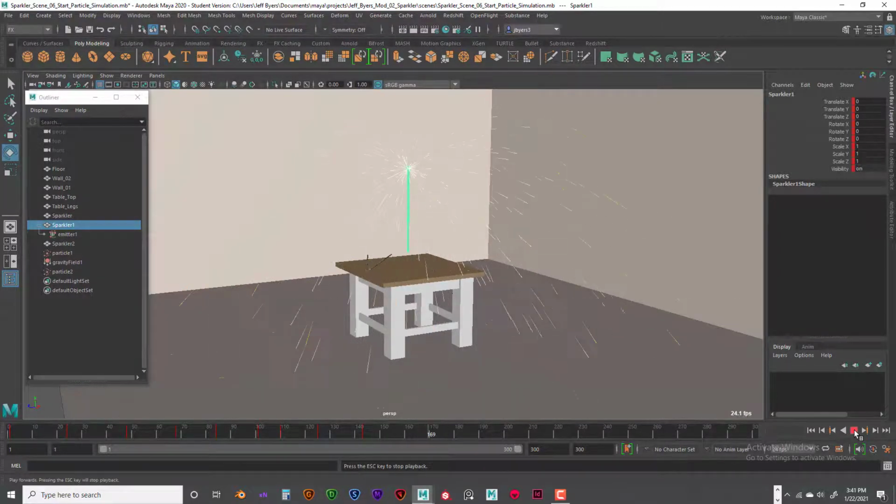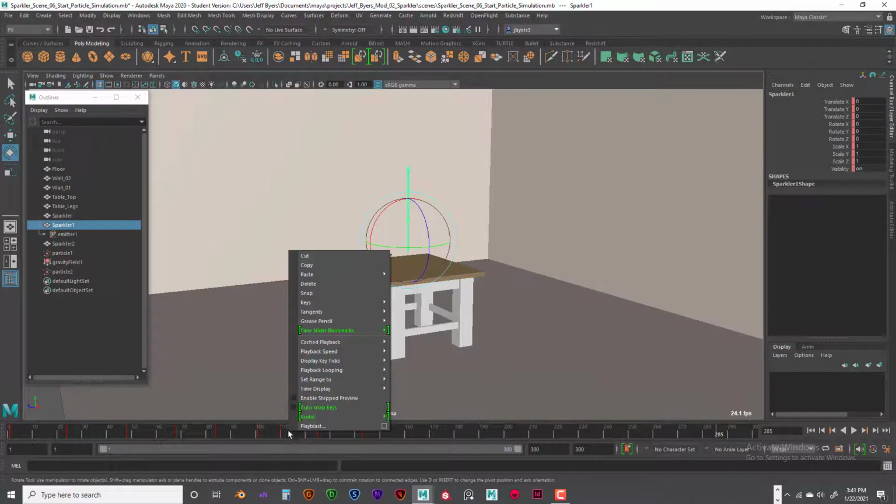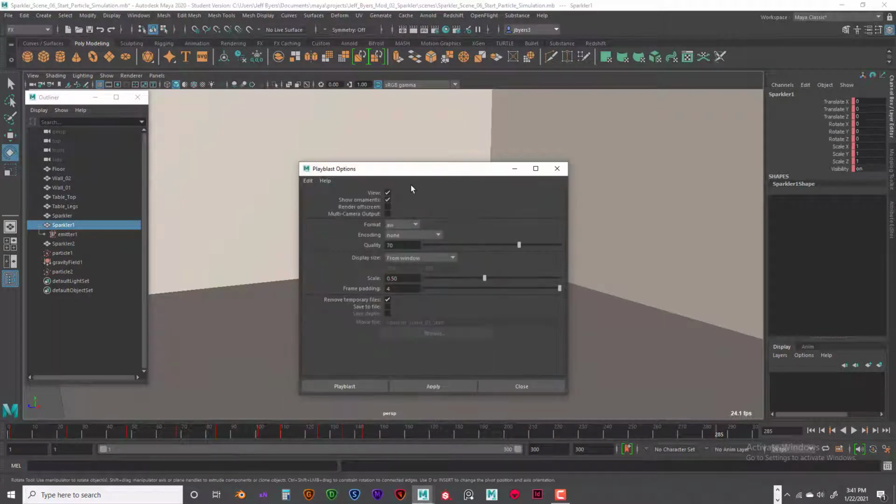Anyway, there it is. Hope you guys had fun with this one. Go ahead and playblast this real quick. So playblast and format AVI.